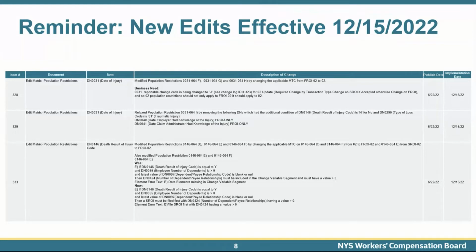For change log item number 329, we relaxed population restriction 0031, 064I by removing the condition for DN 0040, which is the date the employer had knowledge of the injury, and also for DN 0041, which is the date claim administrator had knowledge of the injury.